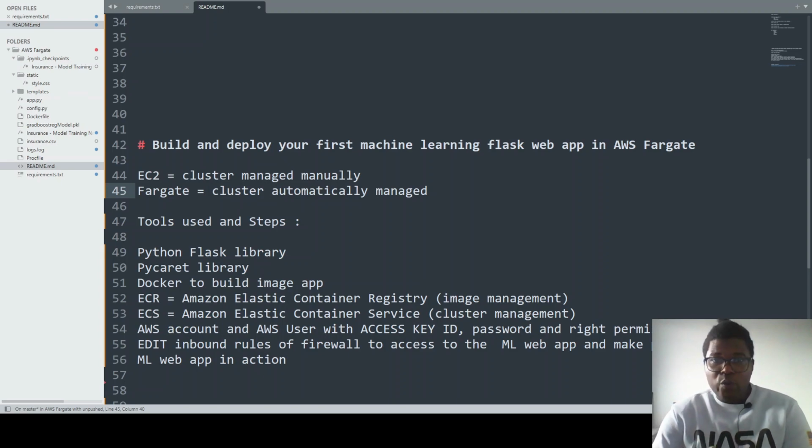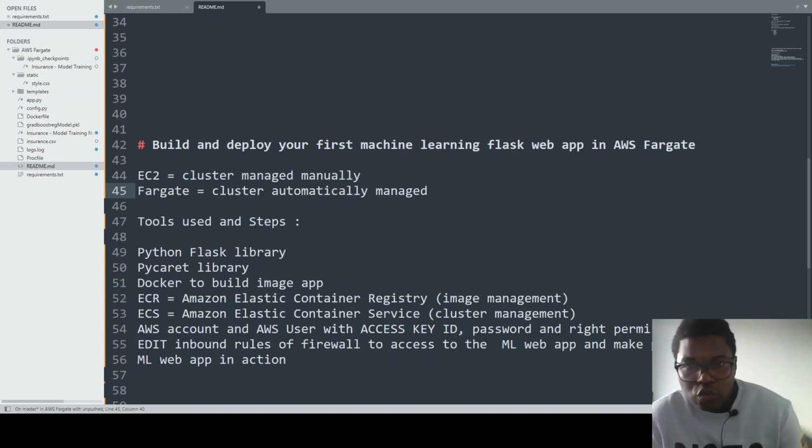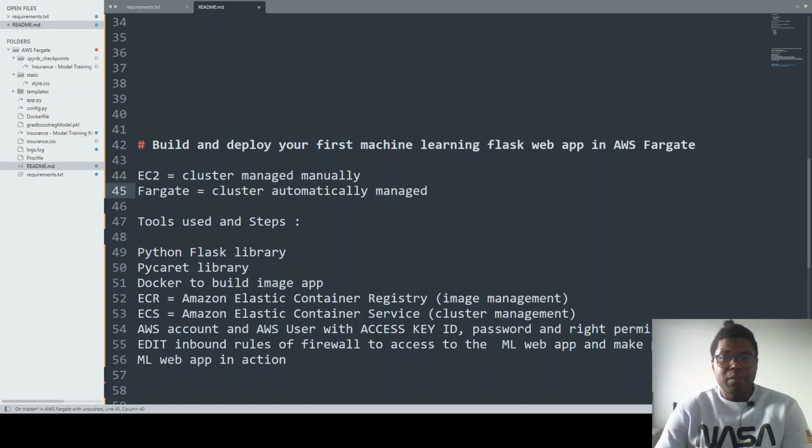Now for this work, we are going to use some tools and follow some steps. The first tool will be the Python Flask library. As you know, Flask is a package in Python which helps us to build a web page or website. And the second tool will be the PyCaret library. PyCaret is very interesting because it's a low-code solution that helps us automate the workflow of the machine learning pipeline. We also use a containerized solution.